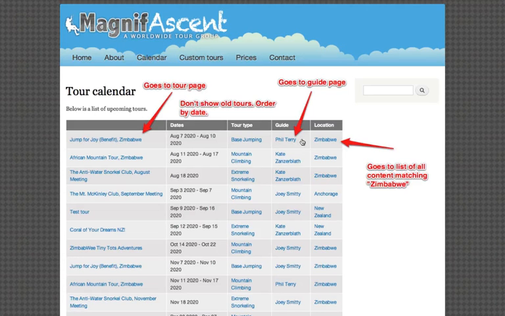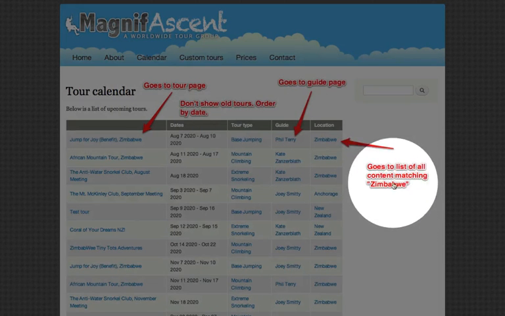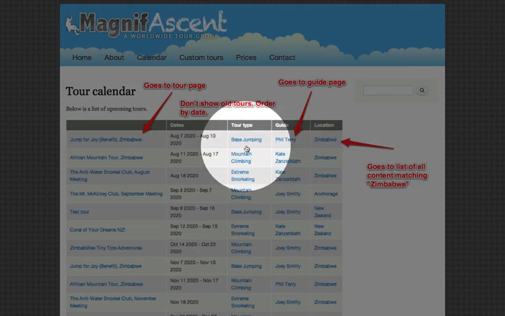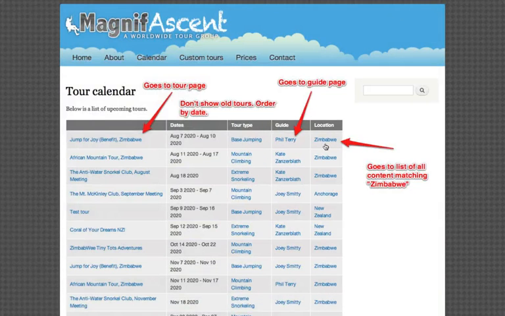For this situation, because we don't have any data specifically for a location, it might make sense to simply use terms and group the items together. Also, if you look at the notes here, it says that this goes to a list of all content matching the location. So that's what we saw over in tour type, so we can simply mimic this by making location a vocabulary and making this a term reference.